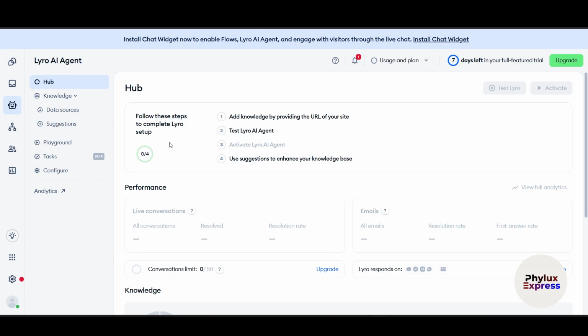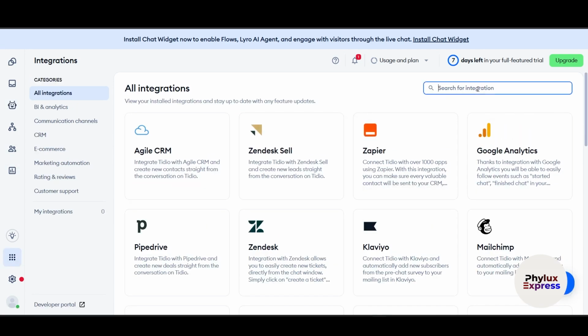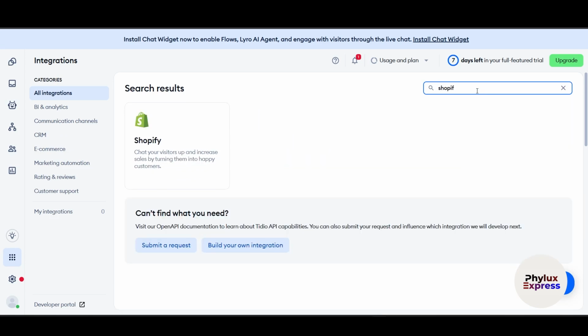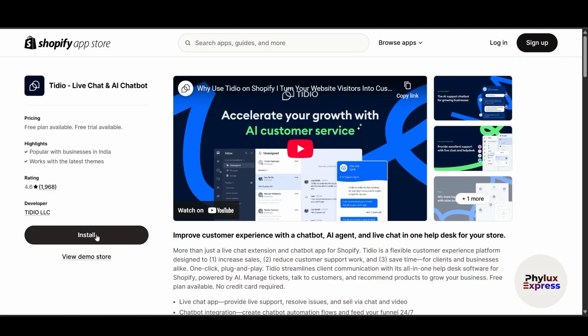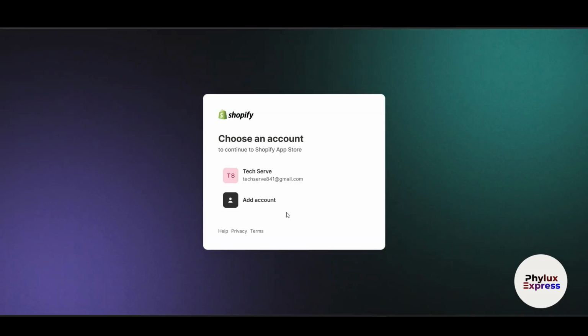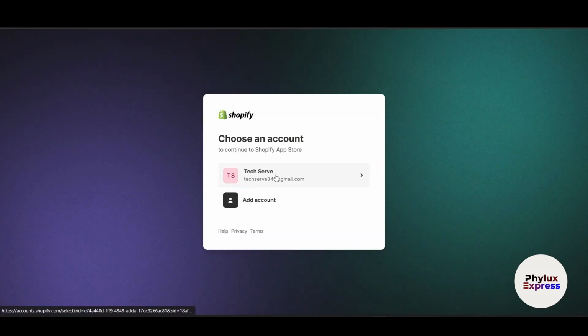Now let's see how you can connect Tidio to Shopify. What you can do is go to the Shopify App Store, or from here, go to integration and search for integration. In my case, I will search for Shopify, then click on it, click on connect to Shopify, click on connect and then click on install over here on the left side. Now it will take a few seconds. As you can see, I already have an account.